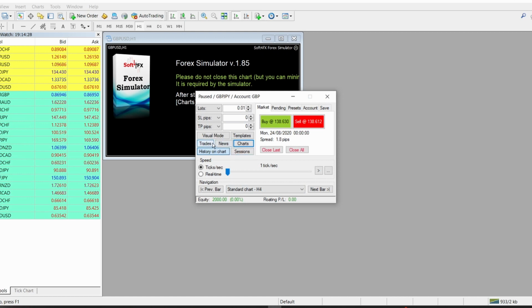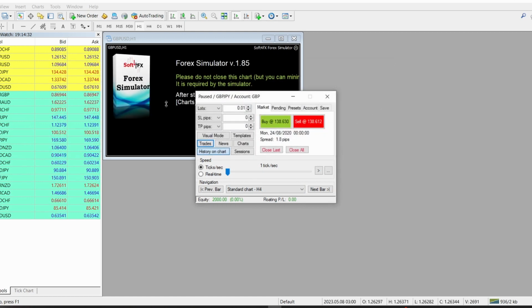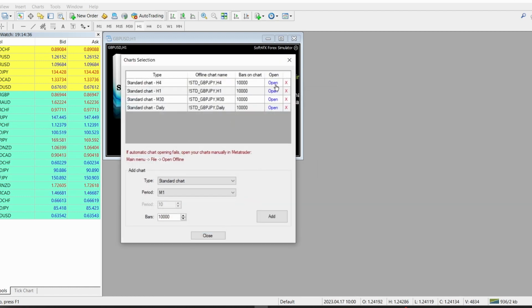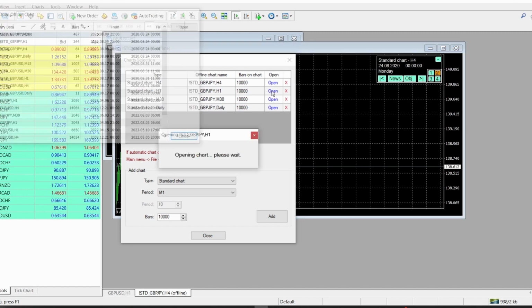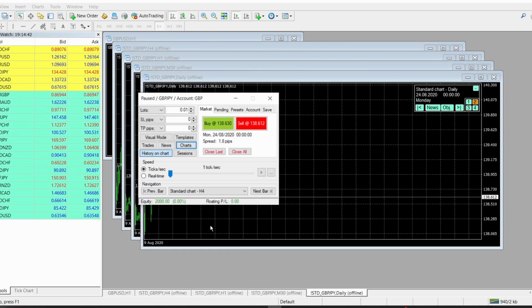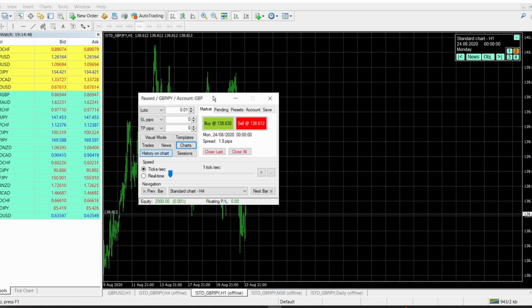Then you come down to, am I missing something? Oh, sorry. Then you come down to open, my bad. So you open one, open the next, open. So open all the charts and then you close. You can click this window here just to get like this view at first, then kind of single them out.